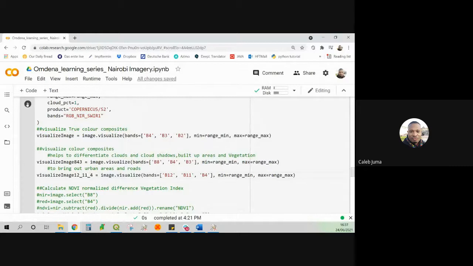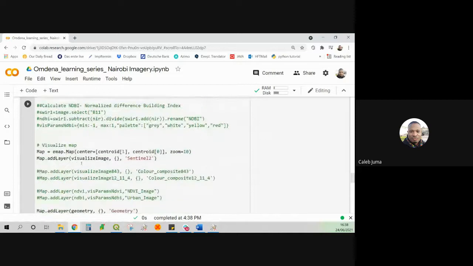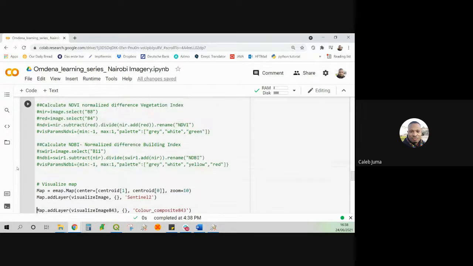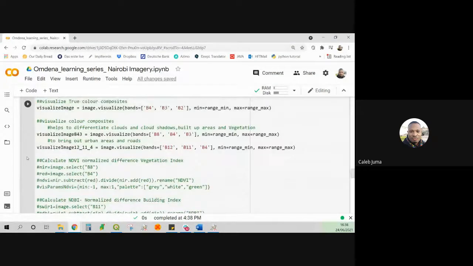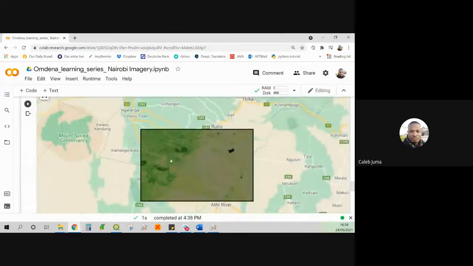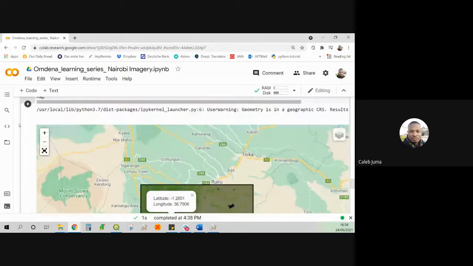So I'll run this. I need to also visualize them on the map. So we are visualizing our true color, and now we also want to visualize our color composites and see if we can detect some features that we could not detect on the true color. So I think everything is set. Let us run it. Let us now come and visualize.